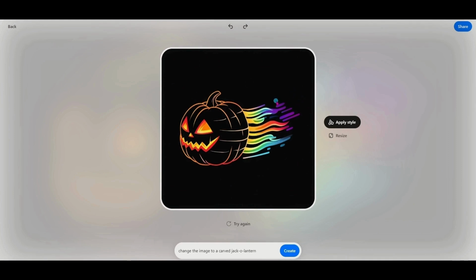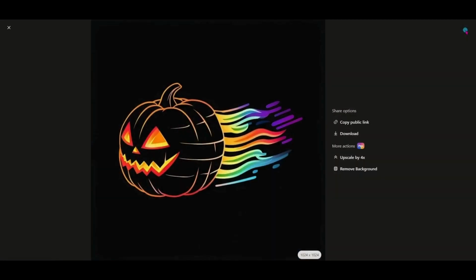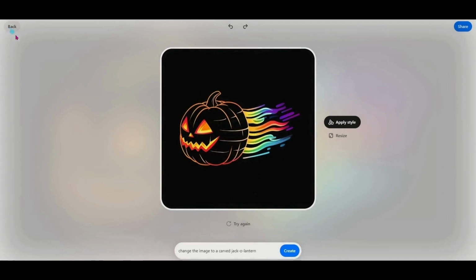So if you like an image, but you still want to move on and apply different styles and try different things, I highly recommend clicking on the share button up here and downloading the image as you go. So I'm just going to hit download here. And then I've got that. So if I get to the point where I'm not getting back to this design, I at least know that I've saved it and I can go back and use it again.